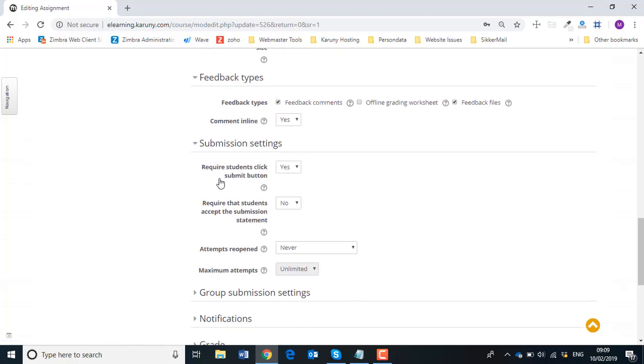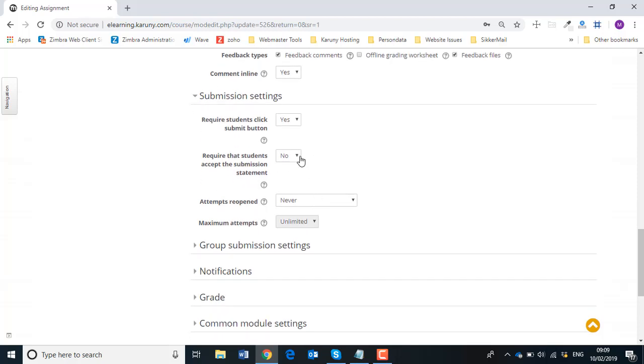Submission settings. Require students to click a submission button. Yes, that's a good thing because then they know that they have actually submitted it. Terms and conditions, no, we don't work with that at the moment, but you can say that if you submit this now, you cannot go back, or you will have 3 attempts, or you can make a kind of statement, but for now it's a no.